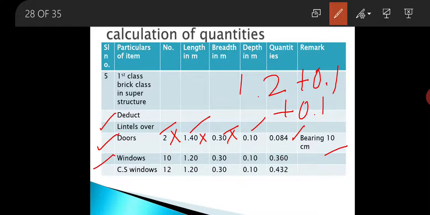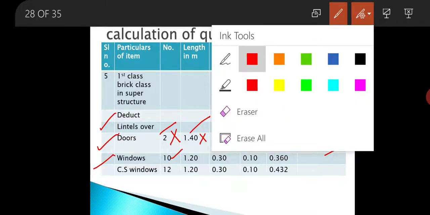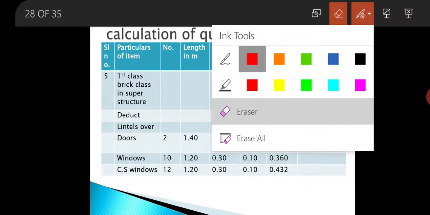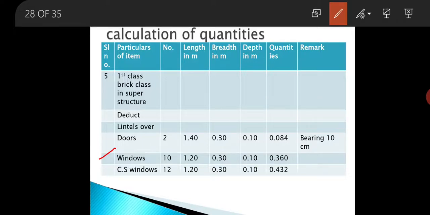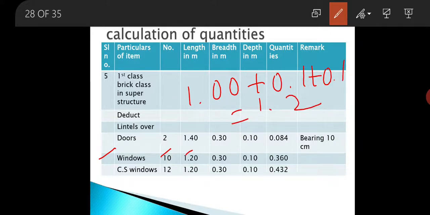Similarly for windows, there are 10 numbers of window. The length of the window opening is 1. With this we will add bearing on both sides, so this will give you 1.2. Breadth will be 0.3. Depth will be 0.1.